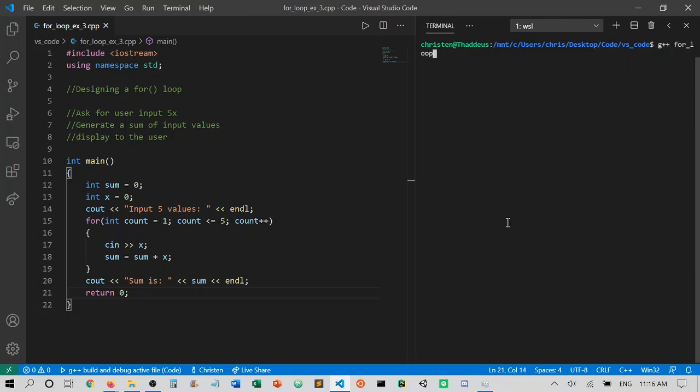So let's see here. Let's go ahead and compile and see what we get. Input 5 values. Okay, so let's go ahead and input 5 values. And you can see that we get the correct sum coming out, so everything's working correctly.